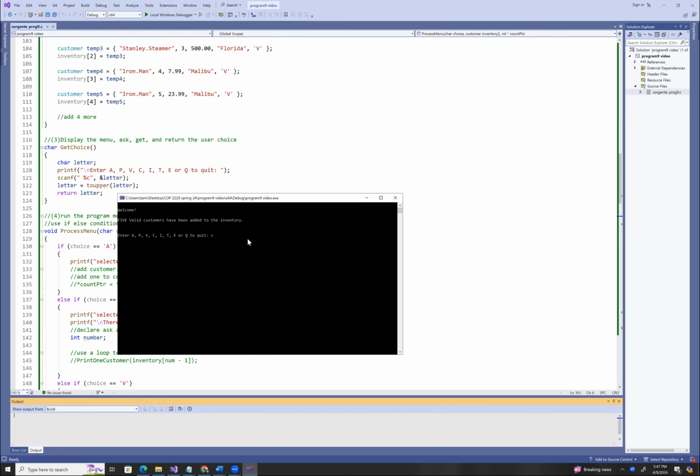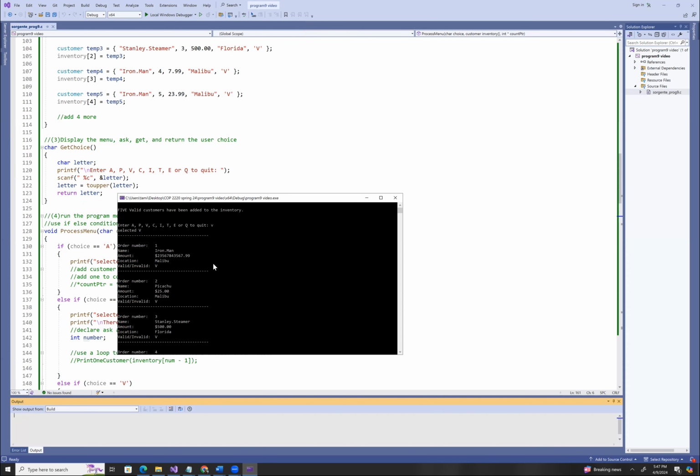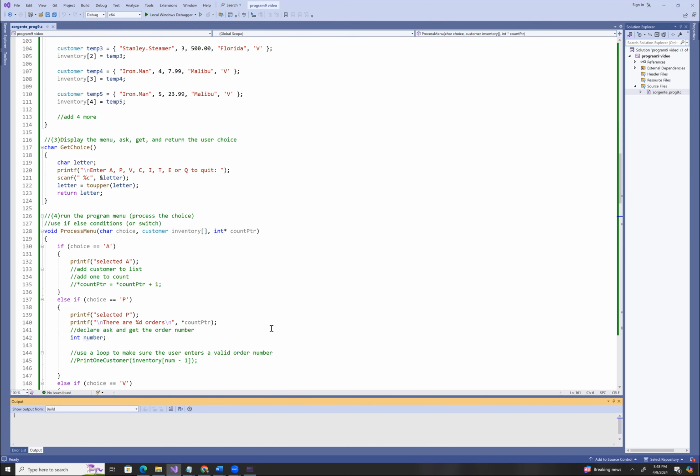You can select V and it will print them onto the screen, only the valid ones, which at this point are all valid. And you can select C to create a report, and you can select Q to quit. So we've implemented the C and the V. Now we need to implement the A, the P, the I, the T, and the E. All right, so let's just do those one at a time.